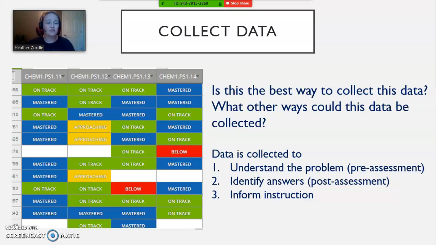But in the process of doing this, we had to ask ourselves, is this the best way to collect this data? And what other ways could this data be collected? And this is the same thing you should ask yourself when you are determining what data tool you should use in your classroom. So once you've identified that problem or that reason for collecting data, now let's pick a tool and let's start collecting.